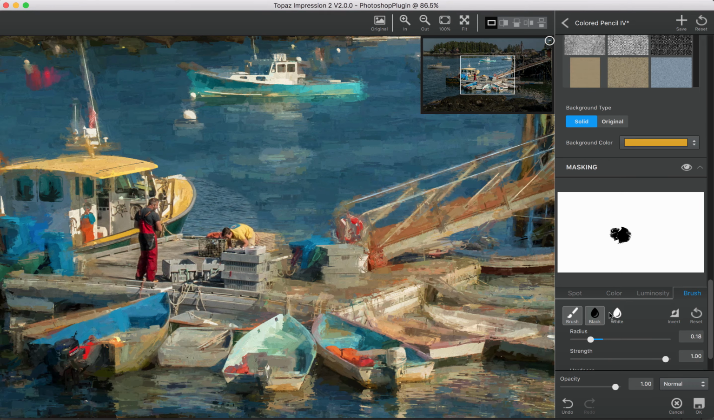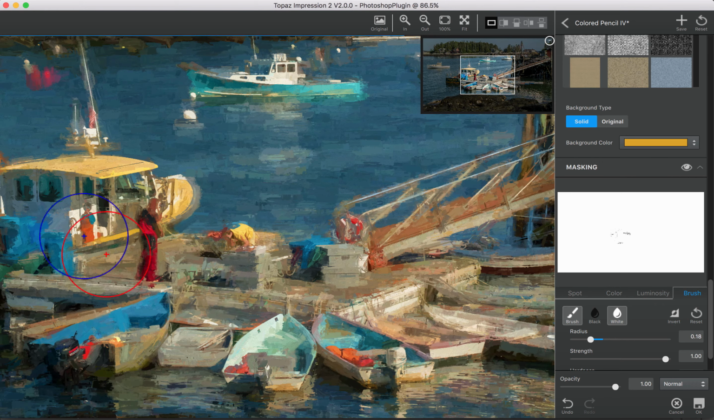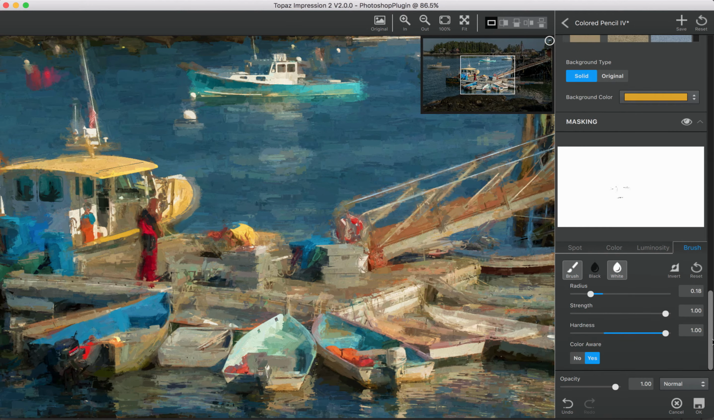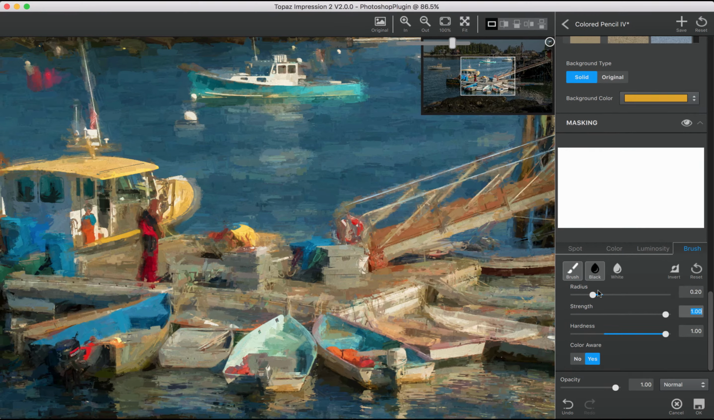Now, if I click on the white one, I can go in and take it back to the original. And we can see we only have a little bit left here. You're probably not going to want to use the tool in that way. You're going to want to use it more subtly. The radius tool changes the size of the working brush. So as we change this, we can see the size of the brush changes.